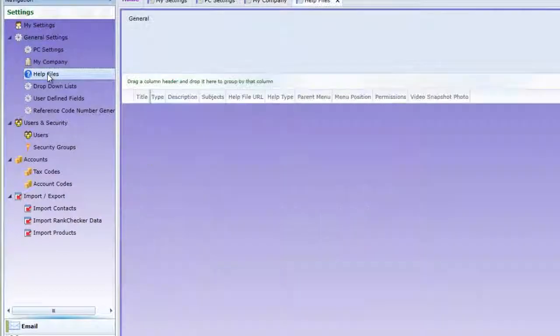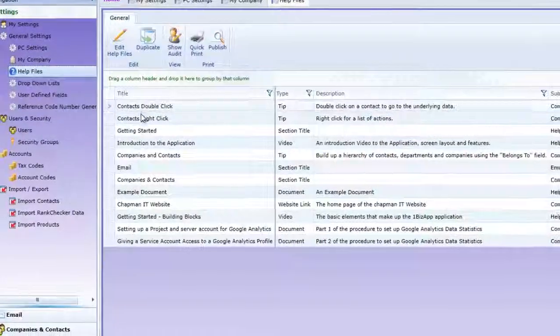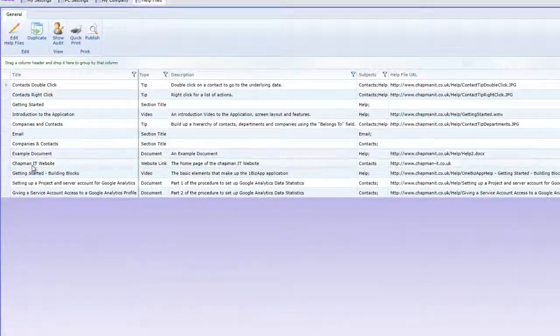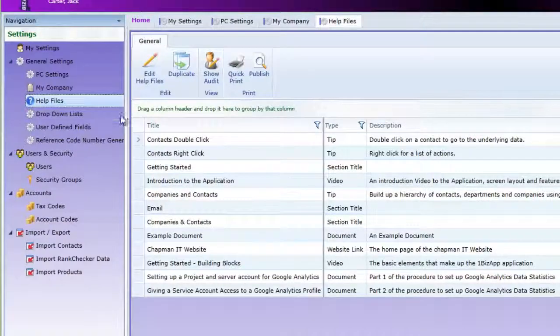Next, we can see how the help files are added and edited here. To add a new item, click on the Edit Help Files icon at the top. You will then see an option to add a new help file. Fill in the fields as necessary.